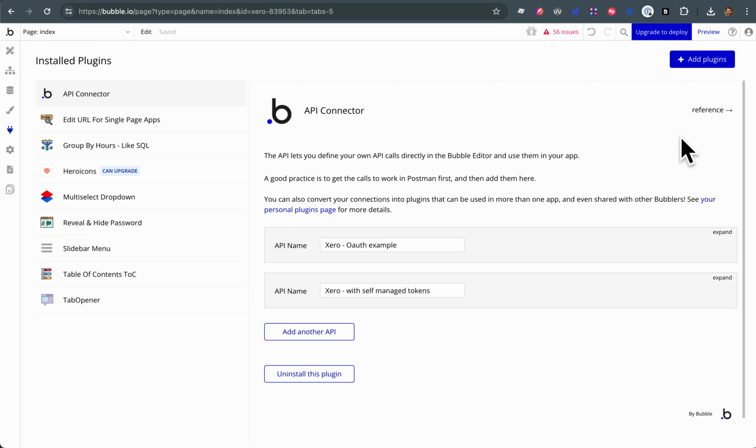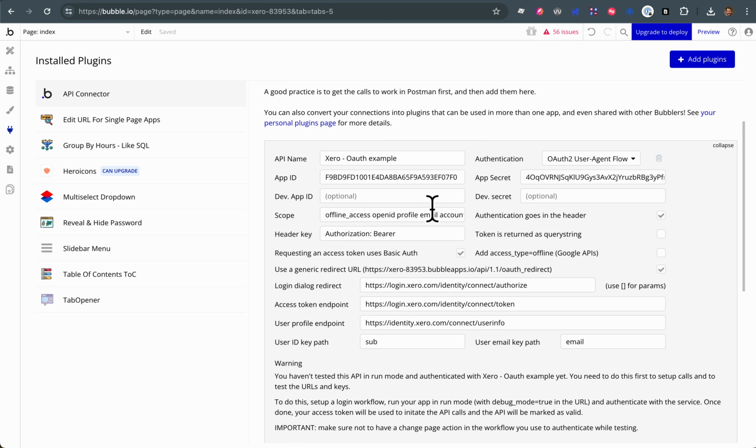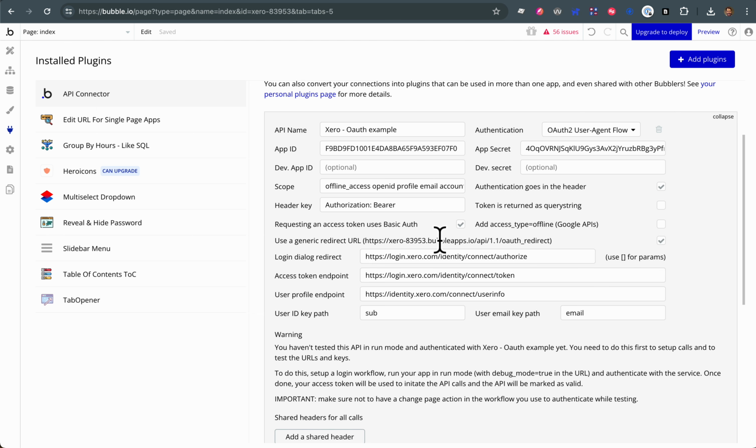Explain why the OAuth connector in Bubble generally isn't going to be very useful to you and why you need this plugin. So here is a standard setup of OAuth 2.0, and it works fine.